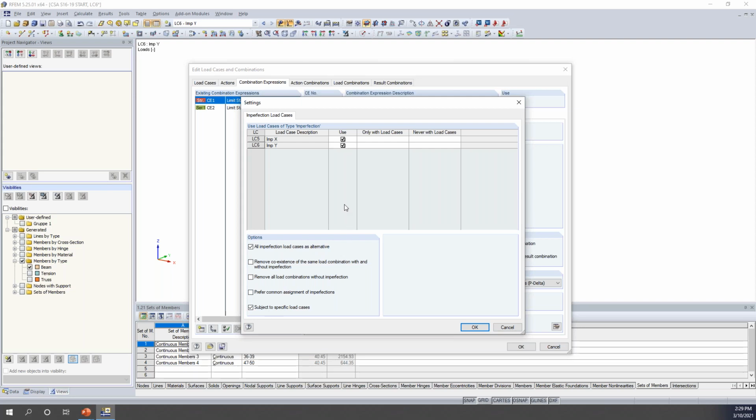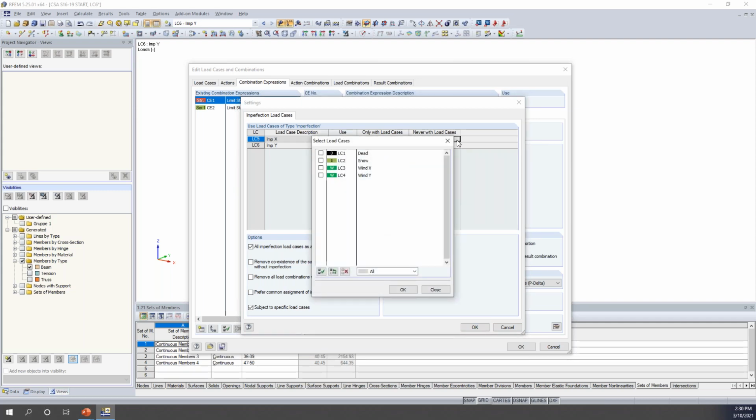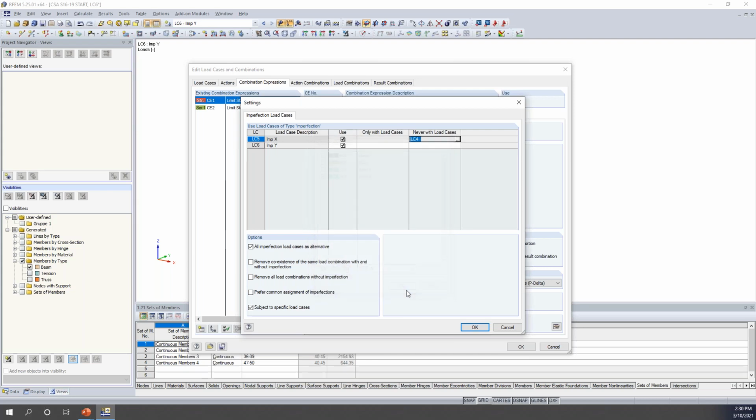Now, remember, we're always creating the greatest destabilizing effect. So imperfections in the X should be applied with wind loads in the X. I never want the imperfection in the X to be applied with wind loads in the Y. It makes no sense. It's not the worst case scenario. All we're doing is creating additional load combinations that really aren't useful for us. So we can filter those out by selecting this option to tell the program never to use my notional load in the X with winds in the Y. So LC5 will never be used with LC4.